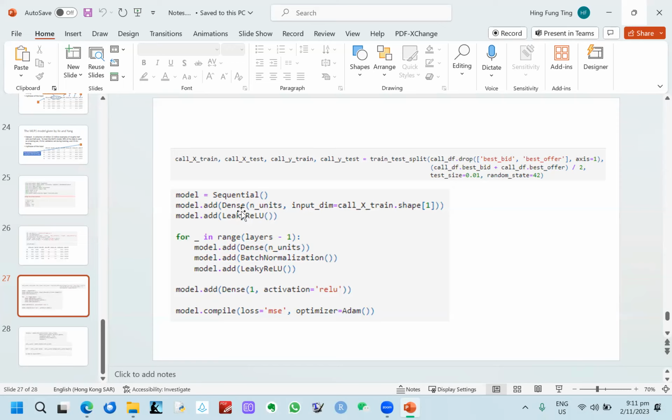And then finally, we just use a dense layer to combine all the nodes, all the output, into one single node, using a rectified linear unit. That means that it will be equal to 0 if it is negative. Otherwise, it will be the weighted average of the input from the edges.